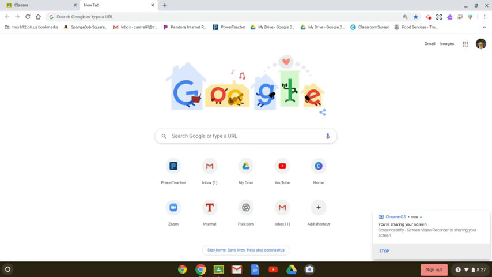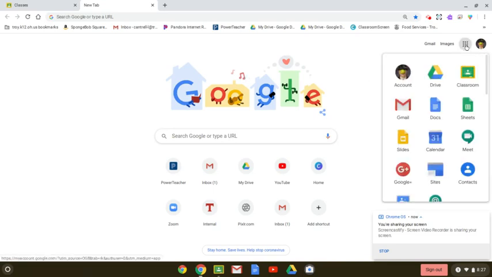The first thing I'm going to show you is whenever you click on a new tab on your Chromebook, especially if you're using Chrome or a Chromebook, you will get to a Google homepage, and these little 9 dots here show you all of the apps that you have access to. Make sure that you're always logged on with your school account, which I am here. But this is where you can access your Google Drive.